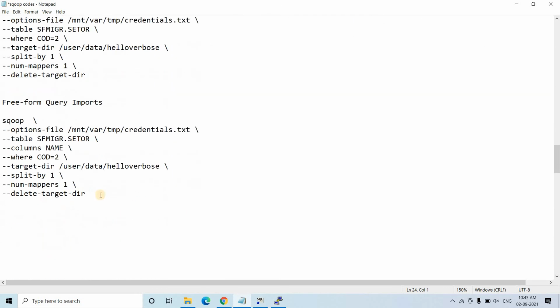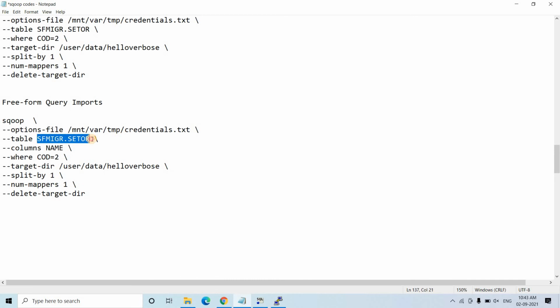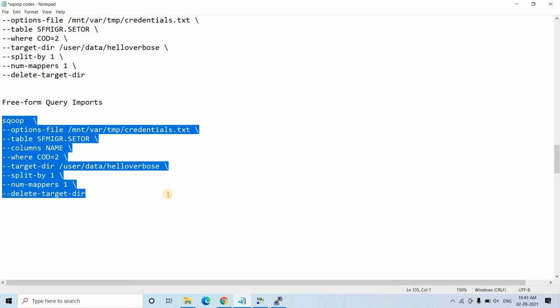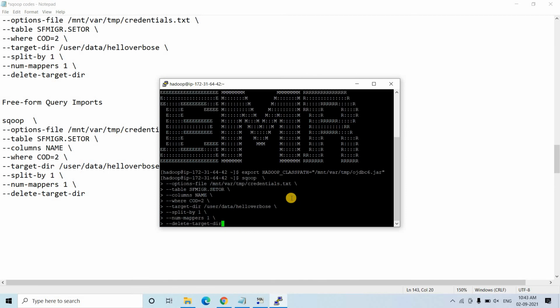Okay, so for example, let me run this particular query. It will import the sfmigr.set only the name column, and if this COD equal to 2, only those records will be imported. So I will simply copy this and then paste it here. Okay, and then hit enter.